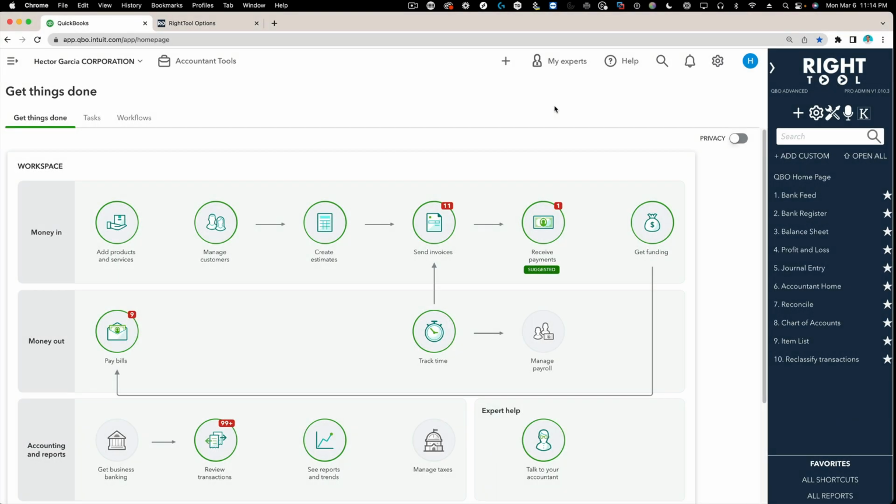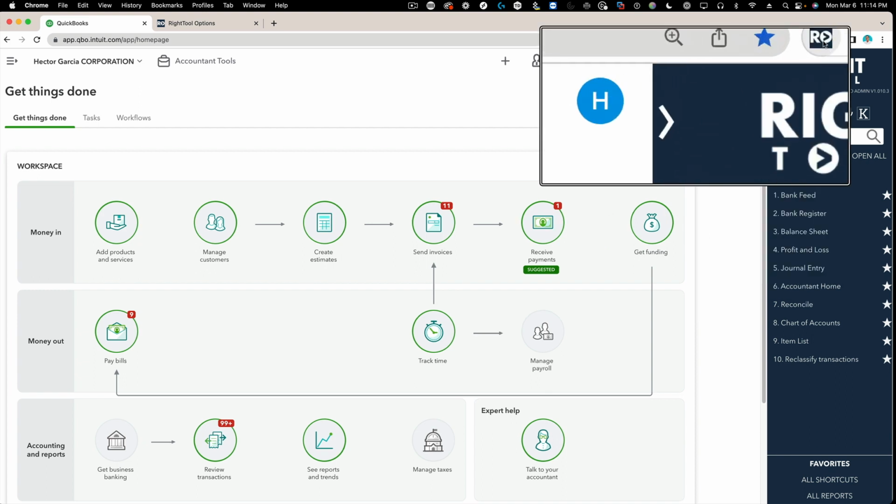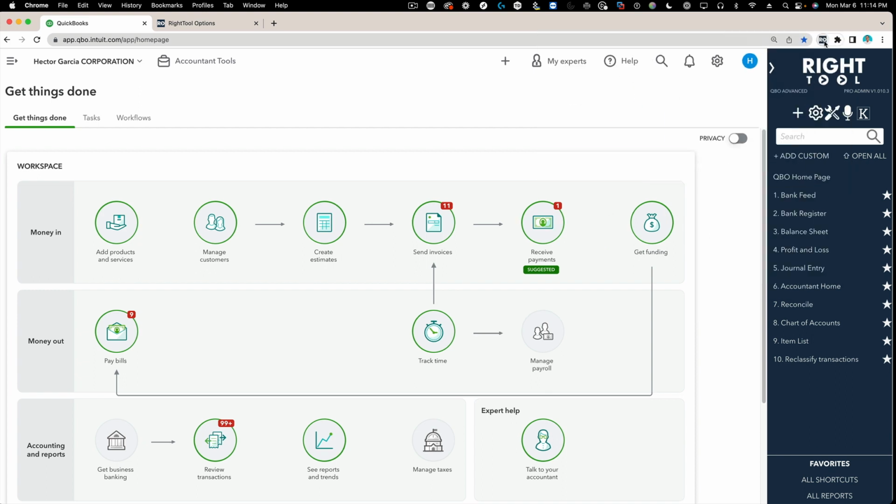Every once in a while you find yourself wanting to do some resetting and refreshing with your RightTool and your QuickBooks Online. To do that, we're going to click on the little puzzle button all the way on the top right of your Google Chrome or your Microsoft Edge, and we're going to put a little pin, a thumbtack icon next to RightTool for QuickBooks Online. That's going to bring the RightTool logo up in the top next to that puzzle.